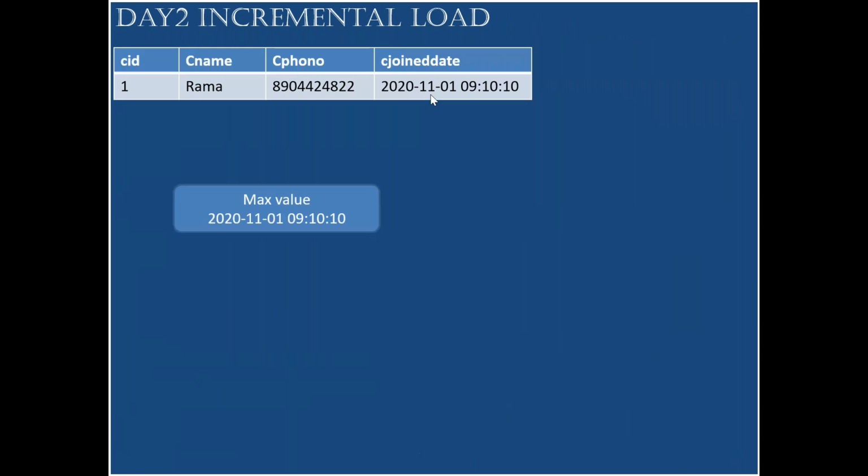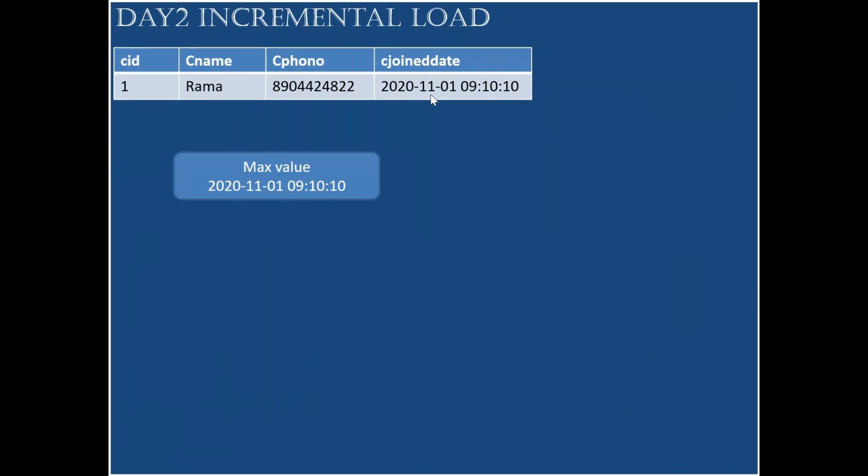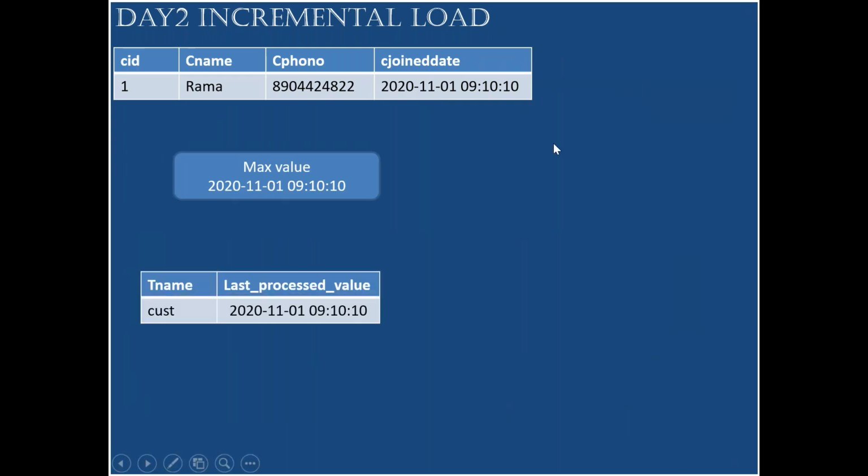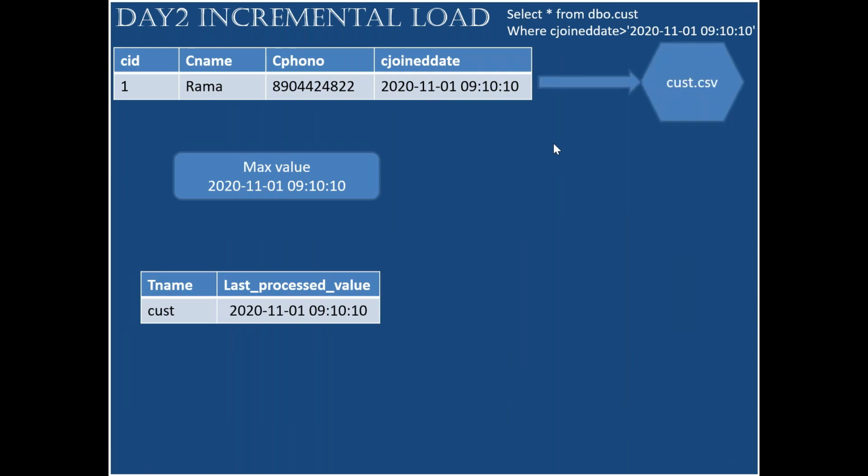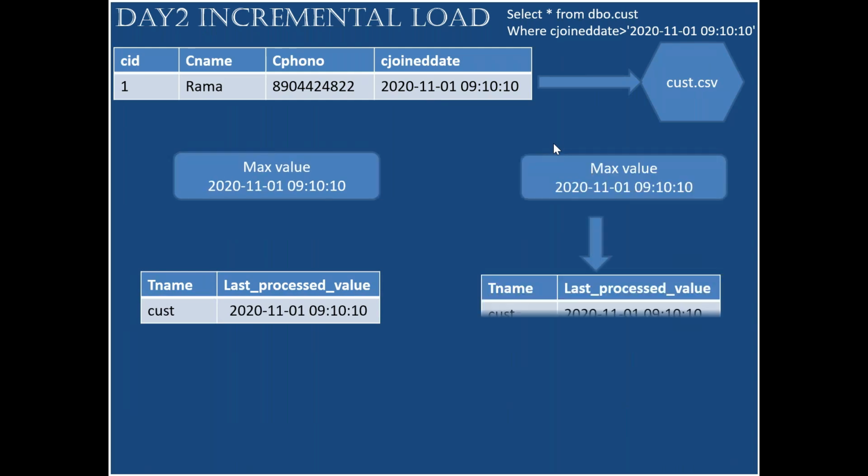Correct? So when I go to day 2, what happens? My max value is this. What is my last processed value till now? On day 2 it is 2020-11-01 09:10:10. Okay, same. What should be the query? Select star from table where C join date is greater than this. If I do this, how many records are going to come in the output? Zero records. We are not copying anything because there is no new data. So the same will be updated in the last processed value.